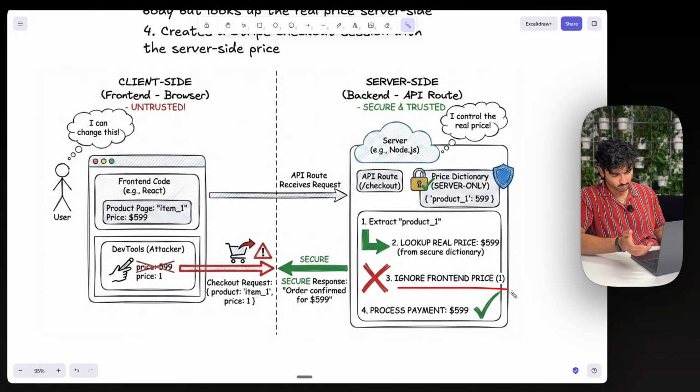The server is going to ignore the front end price completely and process the payment for $599. In this case, I think the MacBook was $1,999, but you get the point. The front end can request the product, but it can't control what the product actually costs.